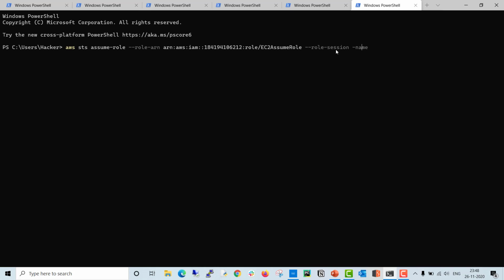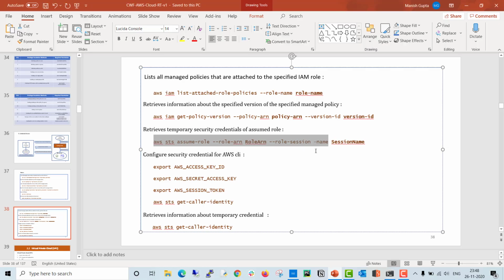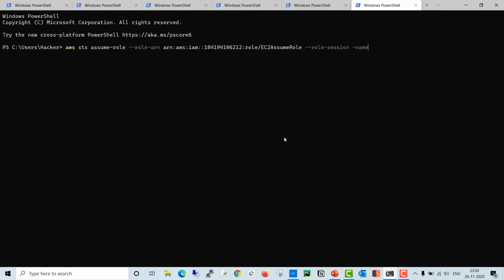You have to specify the role session name. Let's check what this is. Okay, so you can see here I'm just copying this command to retrieve the temporary credential for this role. Just copy till here. The same command, just mention the name. You can mention AWS CLI or any name which is for tracking purposes.